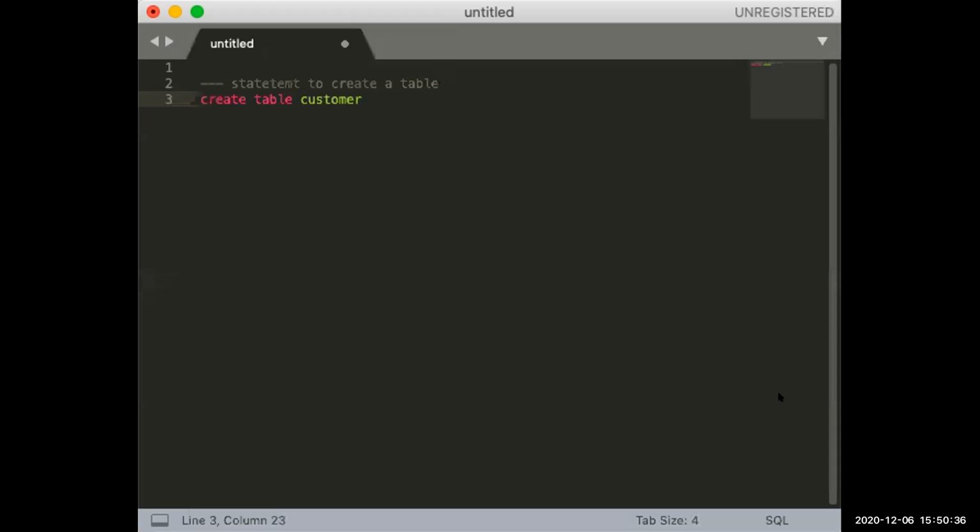We are trying to create a table, so that is the first statement you have to write. You have to write create table customer. You've written the statement create table, and the name of your table is customer. Are we on the same page now? Okay, everyone, are we on the same page? Yes. Okay, let's move.